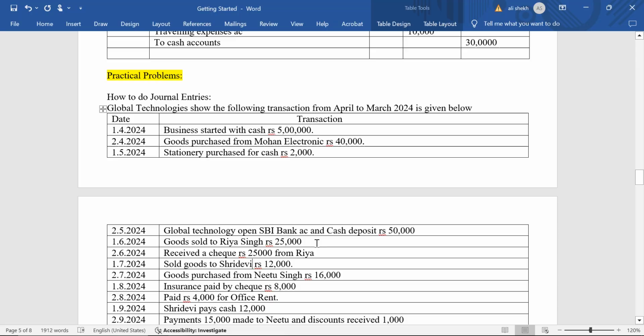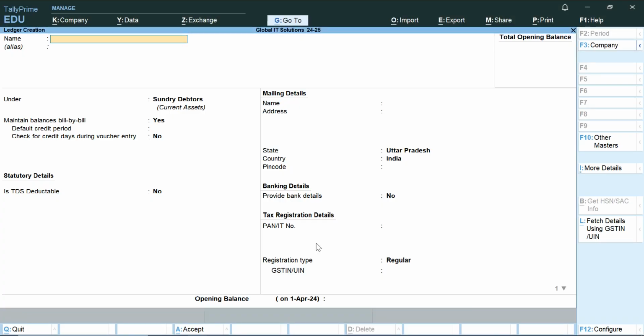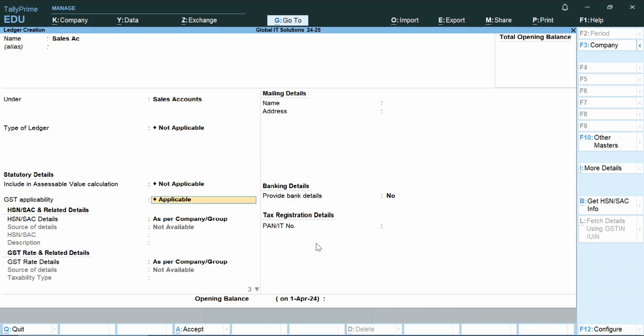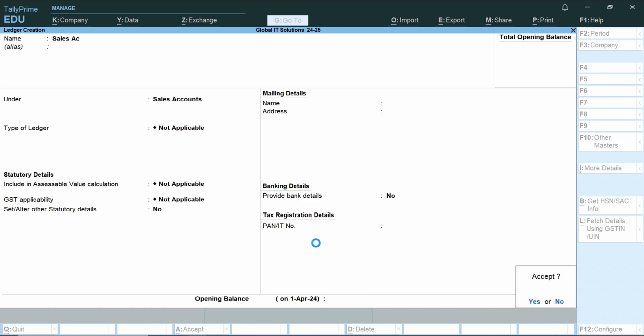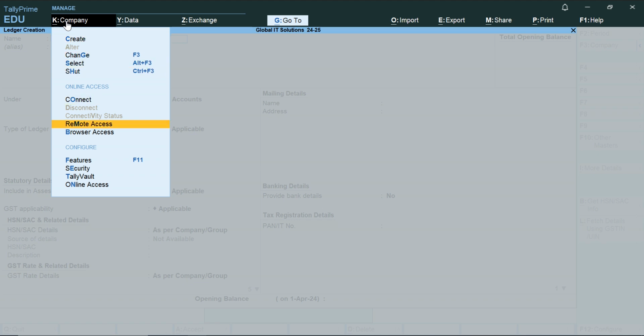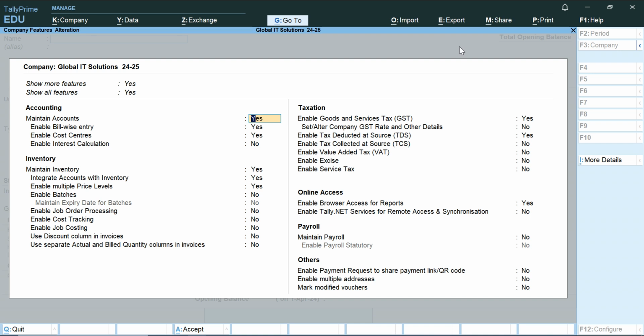Sold goods to Sri Devi. Okay, Sri Devi we have not created, so we need to create Sri Devi. The sales account is also not created, so we will create one more sales account. It will be under sales accounts, and it is not applicable because we are not using GST. Suppose this screen should not come, I will disable the GST option. I will go to the company features, and go to GST. I will make it no. I will make TDS also no, and accept the screen.